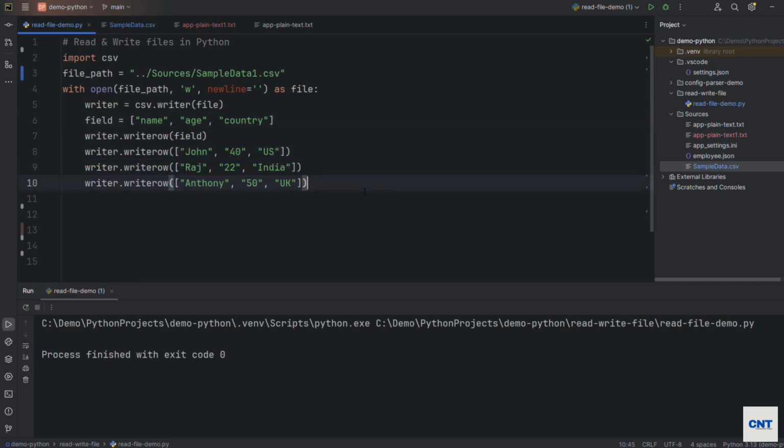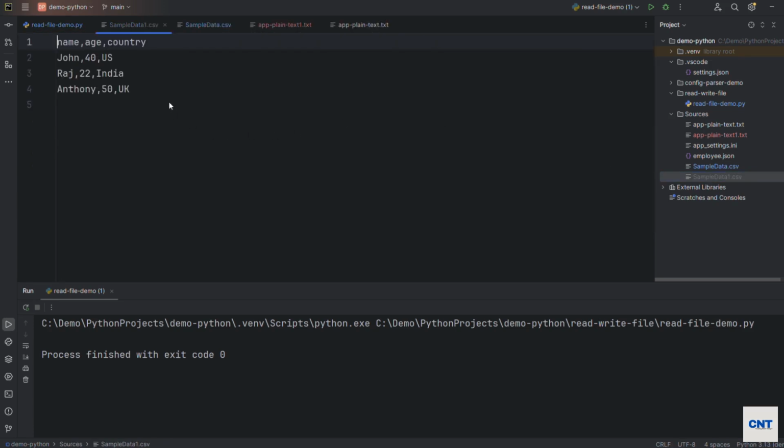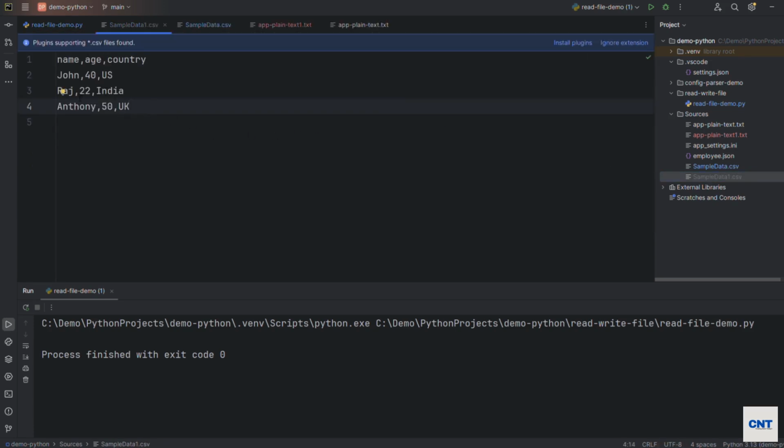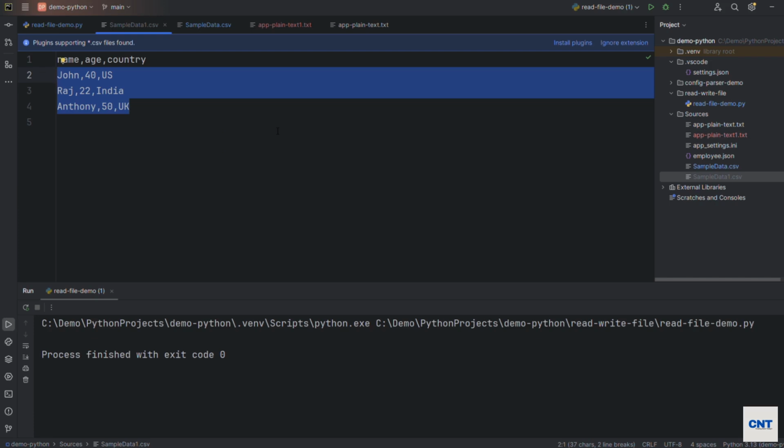If I run the program, you will see a new file will be created in the same folder. Okay, you see sample data1.csv has been created, and then we have these three rows which are comma separated.